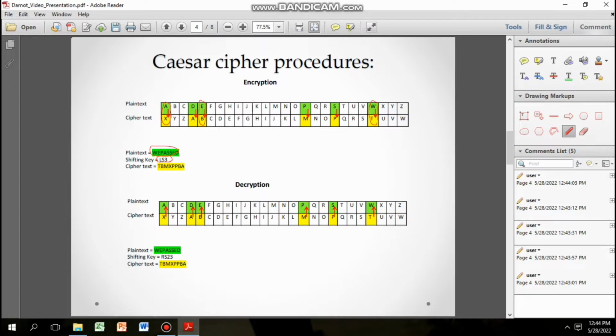Now we are going to decrypt this ciphertext, and I use RS3 to decrypt this ciphertext. First, we are going to move 23 letters to the right. It looks like the ciphertext in encryption. I use a different key to get the same plain text.